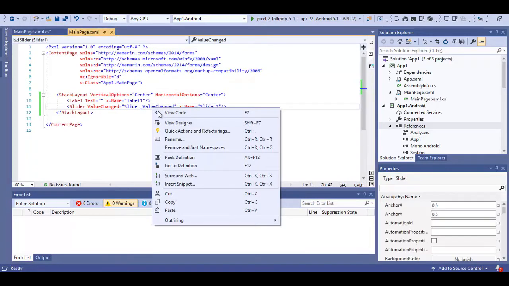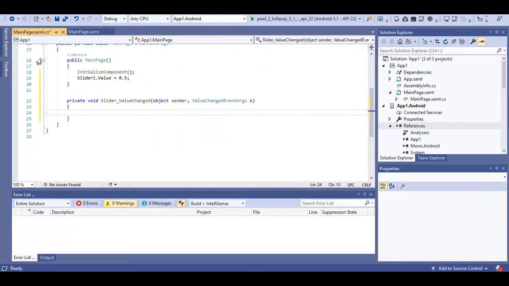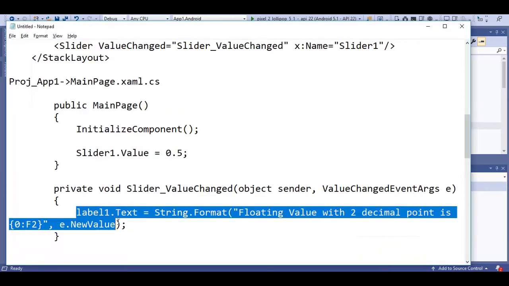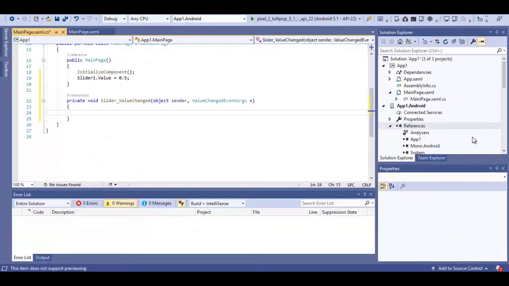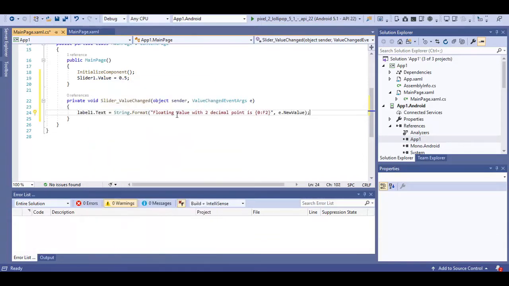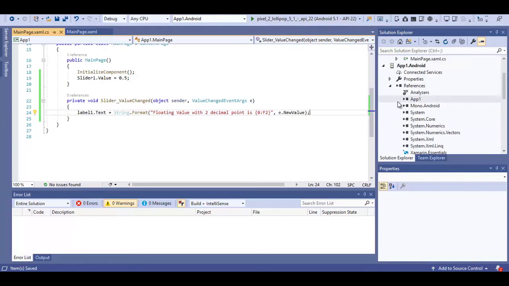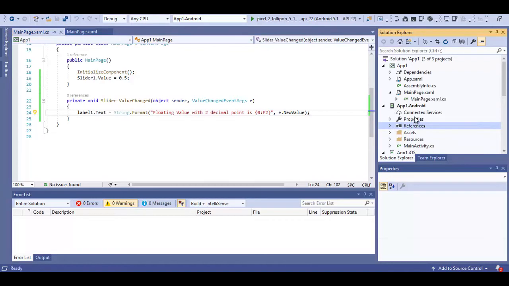So we have a value change event, just right click and go to the definition, so it automatically creates this function. So when the slider changes, the corresponding value of the slider will be pasted in label 1. This is a normal way of writing a code, right? So it's nothing new, so just copy and paste it.